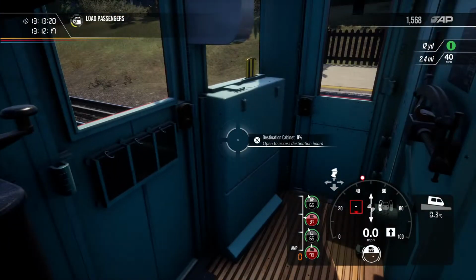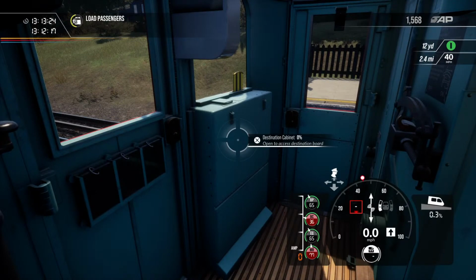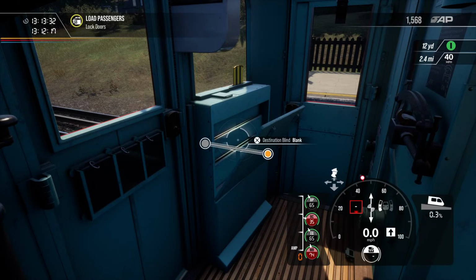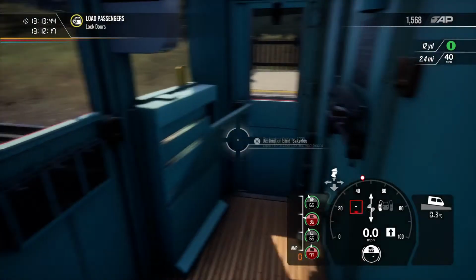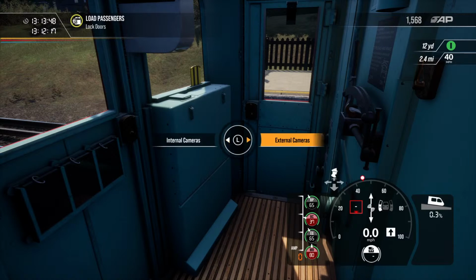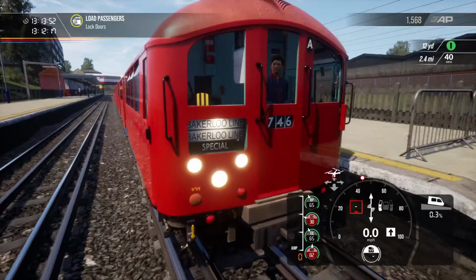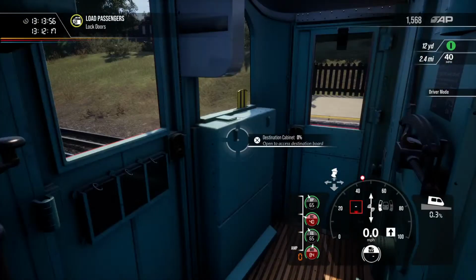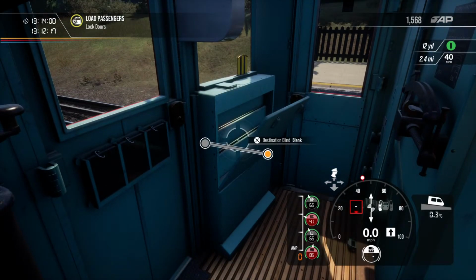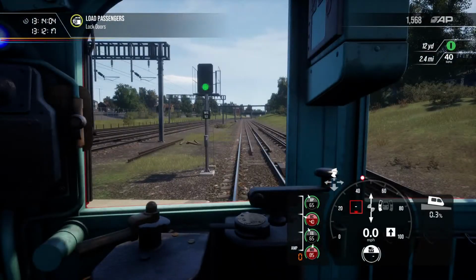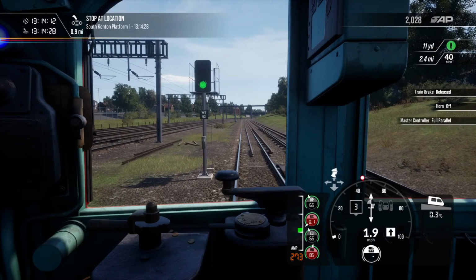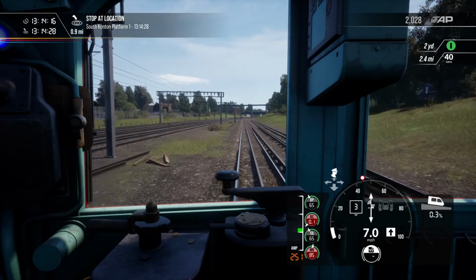Yeah, so anyway, what I was saying is, what you can do with this stock compared to the other tube stock that Rivet Games have made, is that you can open the destination cabinet. And then you can play around with it. Let's put a Bakerloo special. Let's see what happens there. Just playing around with it. Bakerloo line special. Oh, we don't need that. Let's put it back to blank. Close the little hatch and depart. The next stop is South Kenton.